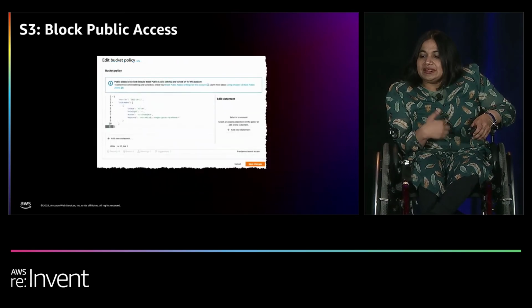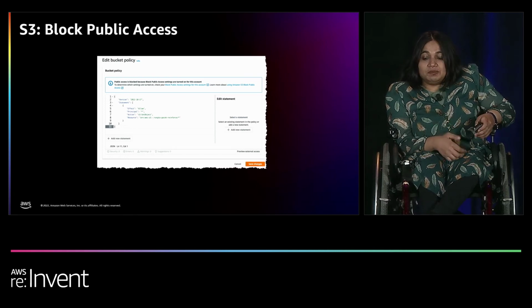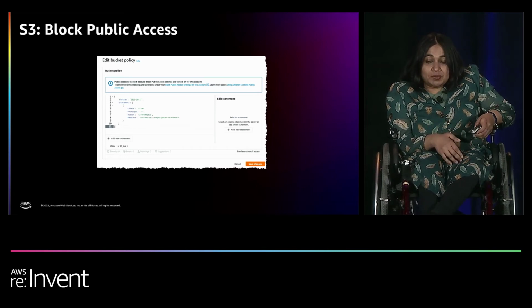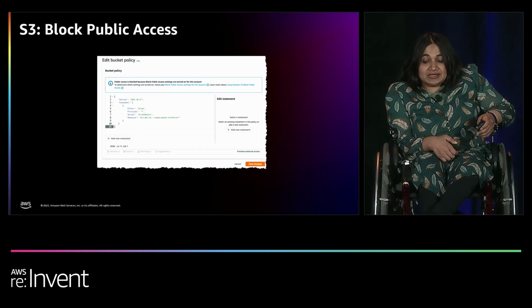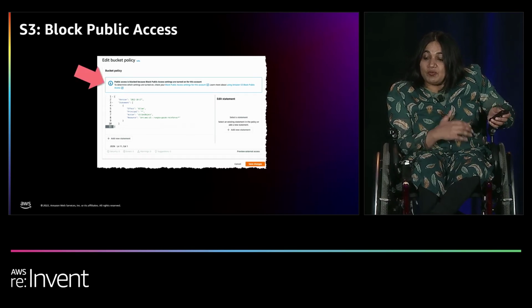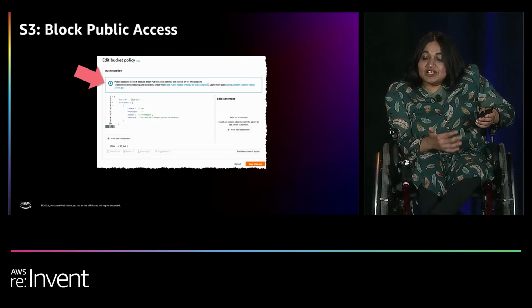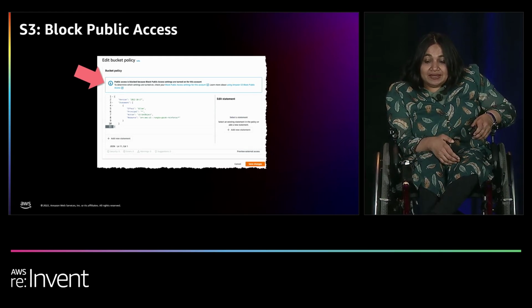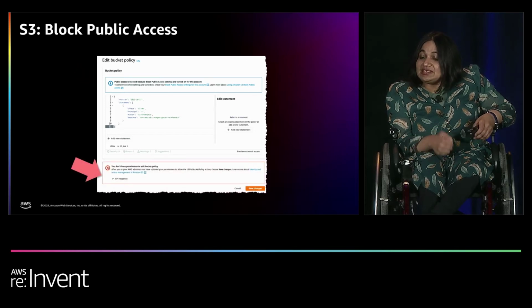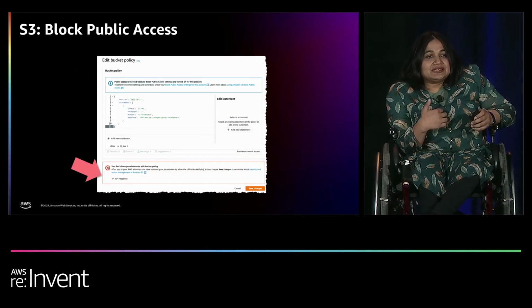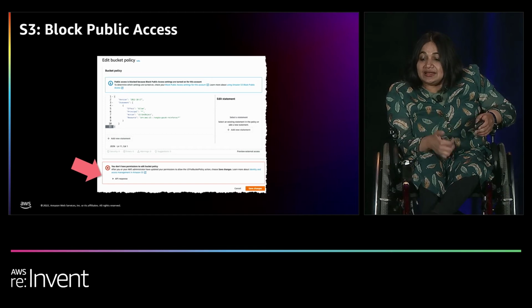Now, as an experiment, let's try to break it. Let's say if we turn on BPA, but then someone tries to change the policy to open up public access. For starters, we will warn them, hey, this is not going to work. Block public is turned on, so don't bother trying anything fishy. But let's say they ignore it and try to do it anyways. The policy attachment will fail. It's a preventative control. It's safe, it's easy, it's declarative.